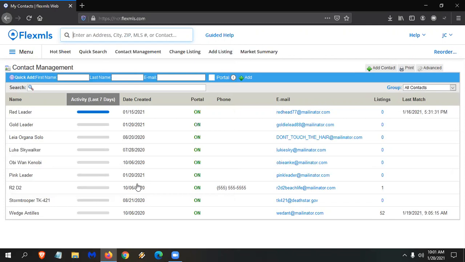So in this next hour, we're going to be doing a handful of things. We're going to be adding contacts. We're going to be customizing the columns here. We're going to be talking about how to send the portal to everyone. And most importantly, we're going to look at that data that gets generated when people start using the portal. Now, last night when I was prepping, I set up an account for Red Leader. And you'll notice that it says activity last 7 days. This bar is really, really blue. And then when you log in, you may notice someone's really blue and someone's kind of blue and someone's barely blue.